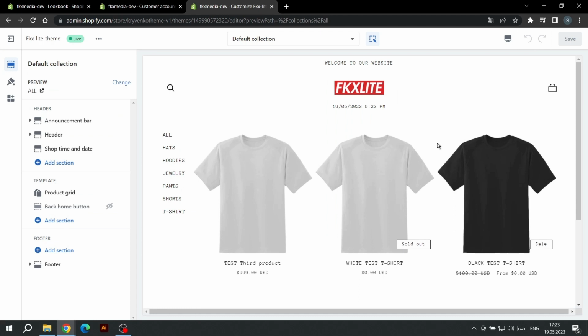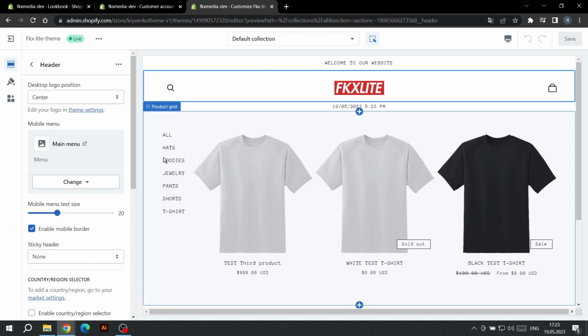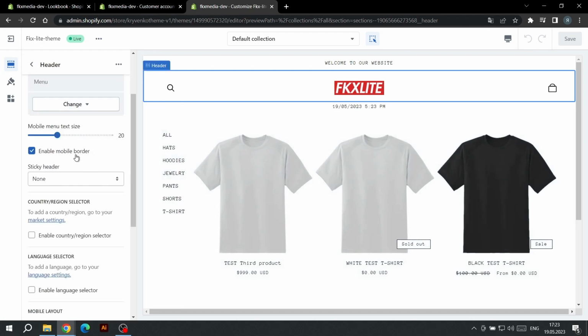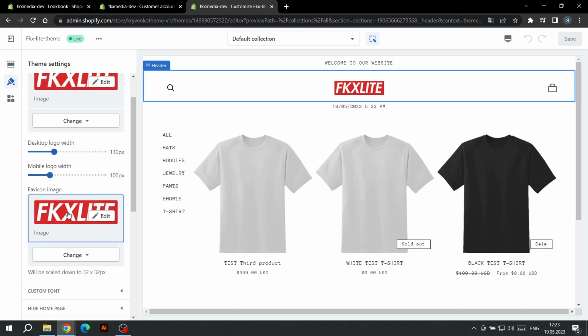Let's move on to setting up the header. It is important to choose the menu you want to be displayed. It will be visible on mobile devices. Under the menu link size setting, we can turn the border header on or off. To customize the logo, go to Theme Settings and find the Shop Logo tab. Here we can choose the logo and its size. We can also choose the logo icon that will be displayed on the tab in the browser.